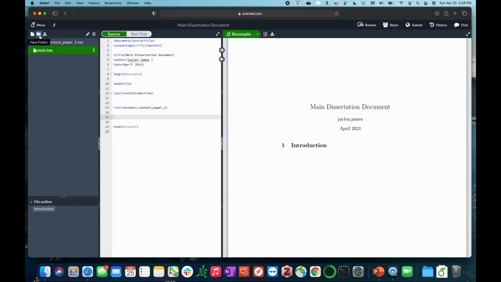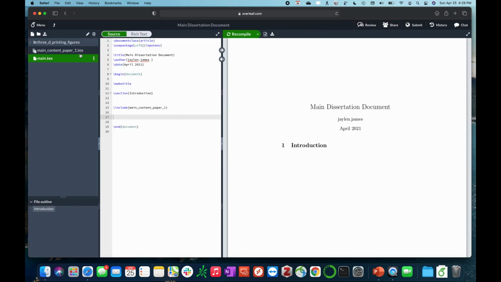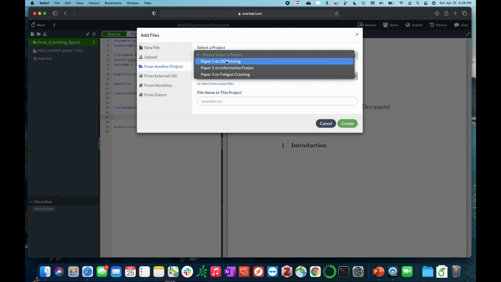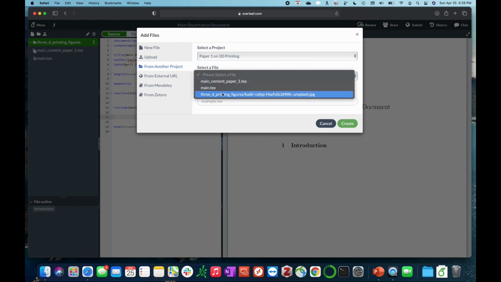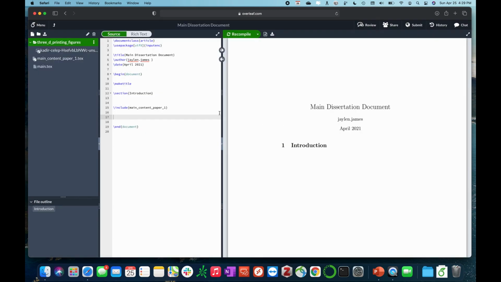And what I'll do is create a new folder. This one will be the same name as the other folder, 3D printing figures. Create that. And in this folder, what I'll do is put a new file, and I will get it from another project. So I'm going to select my first paper on 3D printing, and I'm going to select the image that I downloaded. I'm going to leave it as the same name so that the figure will compile without me having to make any changes on this side of the editing process.